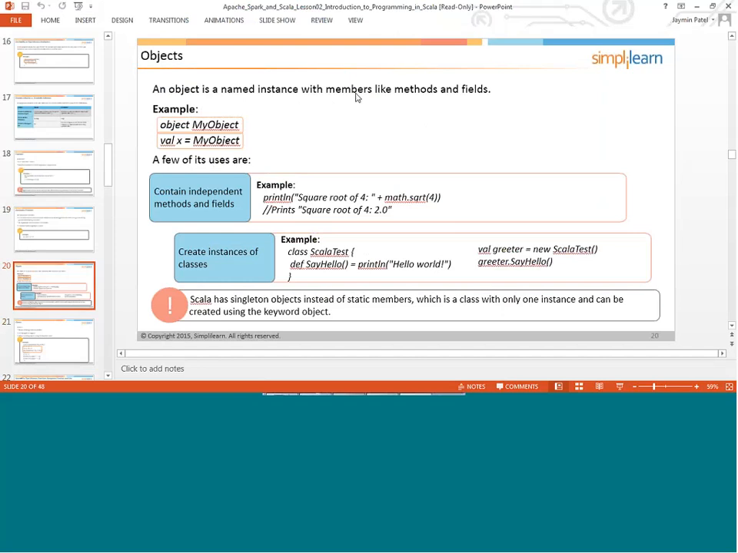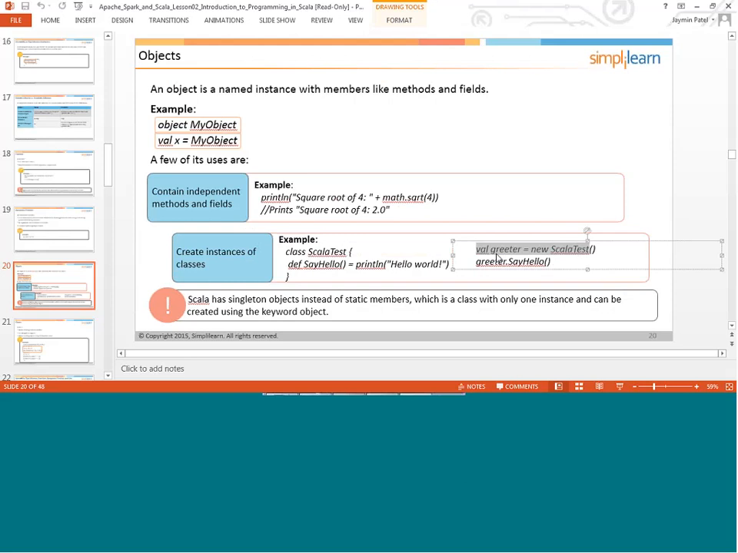So an object is a named instance with members like methods and fields, right? So you can define an object. It contains independent methods and fields, and you can create an instance of the class also like this. So I can do something like this. See, this is also one object. If you notice here, there is a class I have created, and I'm going to create this val greeter is equal to new.